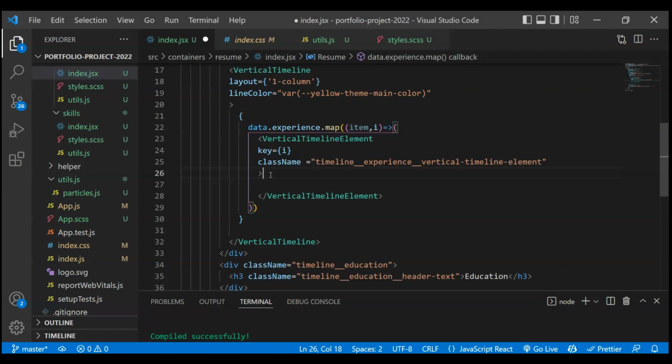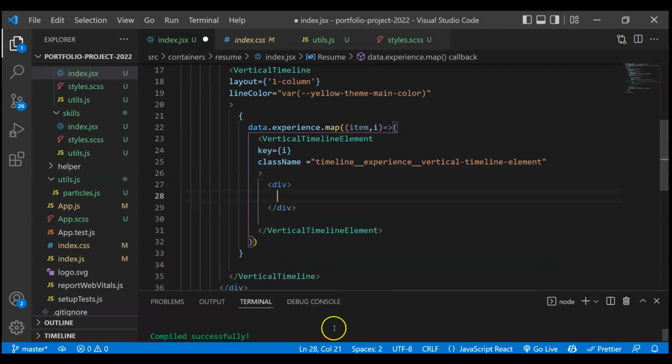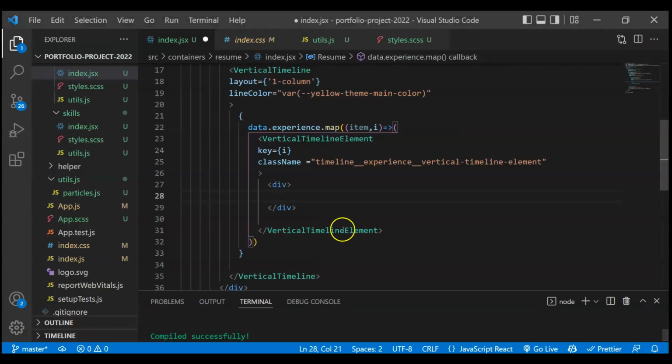Here we'll take one div, and if I go to the final version, you'll see that we have this title, and this is the description, and also the date. All right, so we have to create those. For that, we can take a class name here.